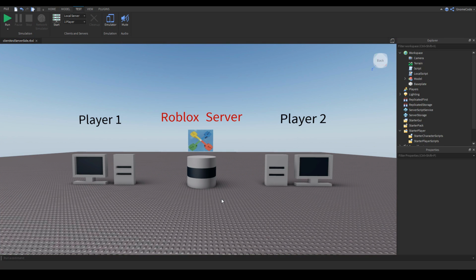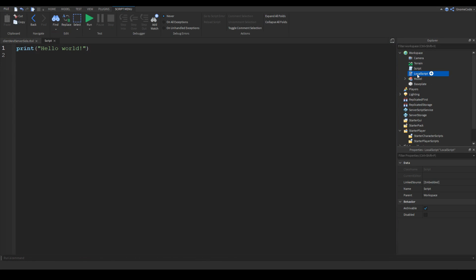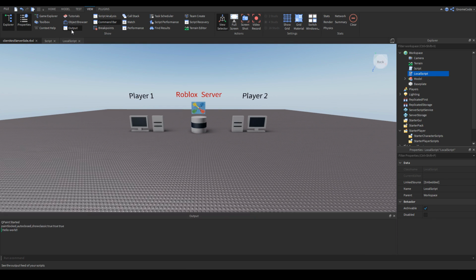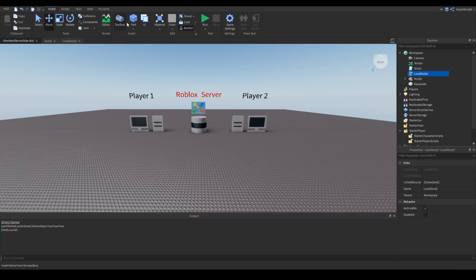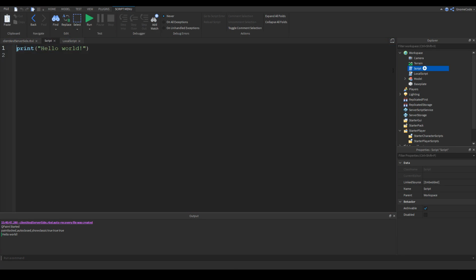So, what does that have to do with scripts and local scripts? Well, you'll see I've got these two scripts open right now, and they both say print hello world. So, you might think if I run the game, and let's make sure we have output visible, if I run the game, you may notice it says hello world, but it only says hello world once. Would you not expect it to say hello world twice, seeing as we have two scripts?